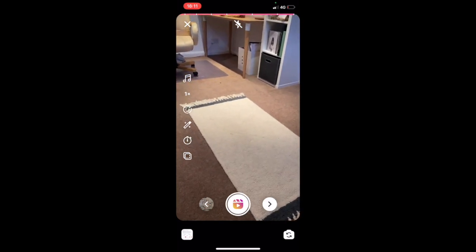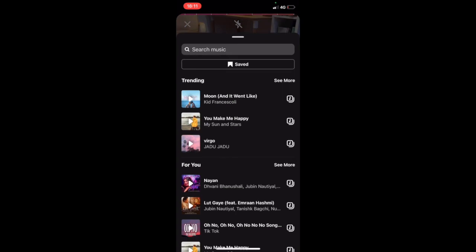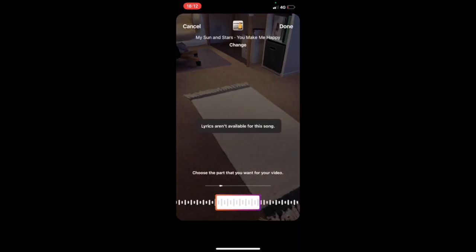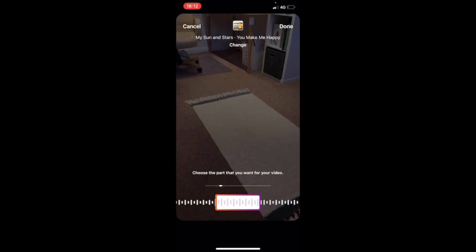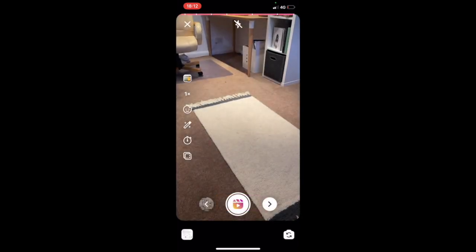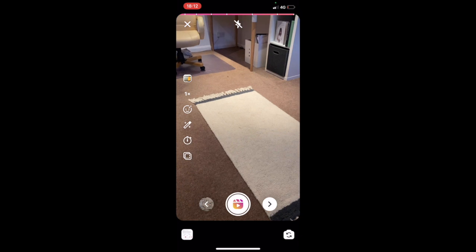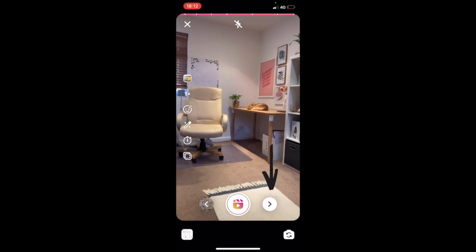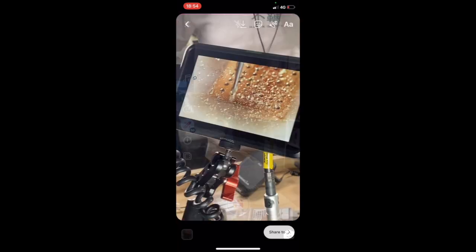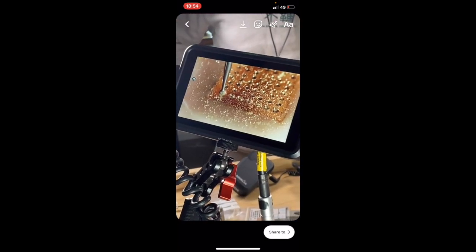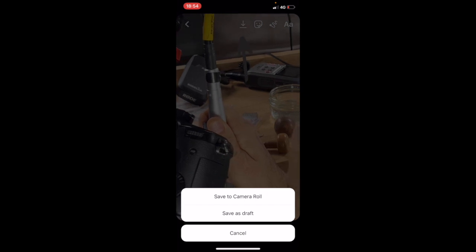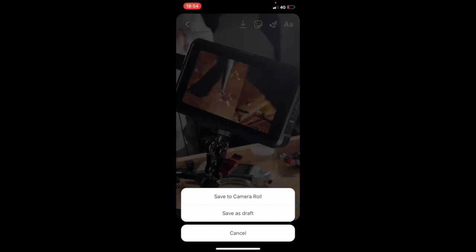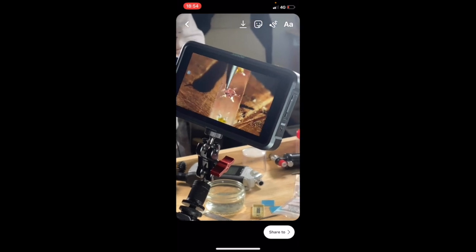All right, so when I'm happy that I've got enough things, I can then play around a bit more. So I'm going to check my music. I'm just going to select one. Let's go with You Make Me Happy. That sounds good. Click on done. Then if I click the little arrow in the corner on the right hand side, I can do some fun things here. So if I click the first button, I can save it to the camera roll or save it as a draft if I'm not sure if I want to use it just yet.